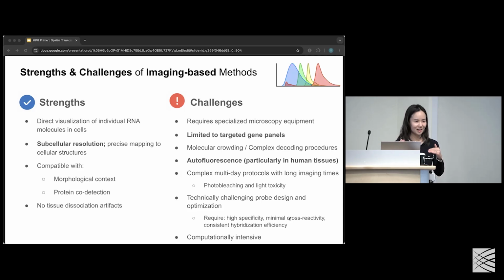And then you want to make sure that the hybridization efficacy is pretty uniform across all the transcripts. You don't want one probe that binds much stronger than another. And finally, to follow every single one of those dots and keep track of their identity can be very computationally intensive.